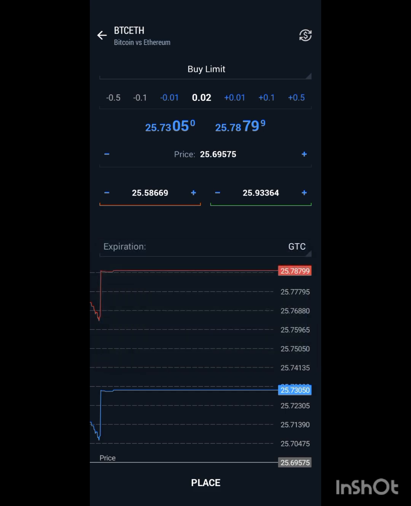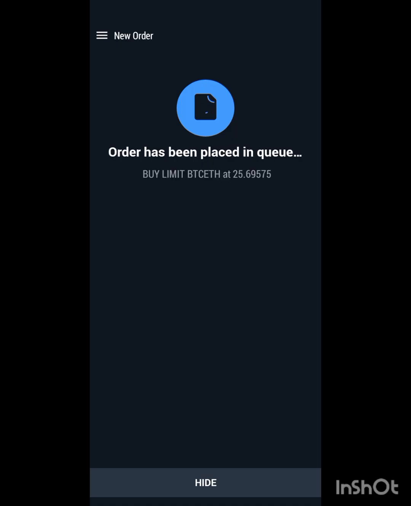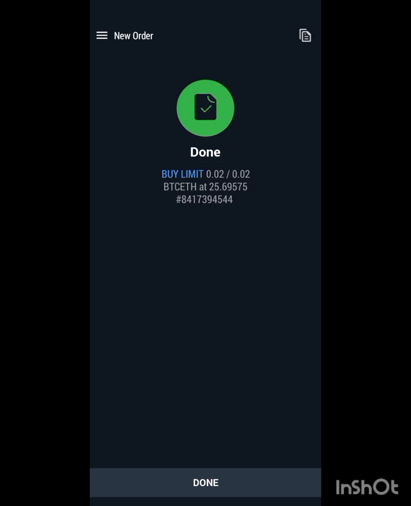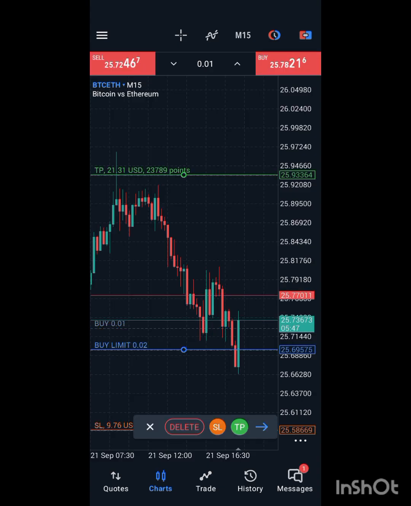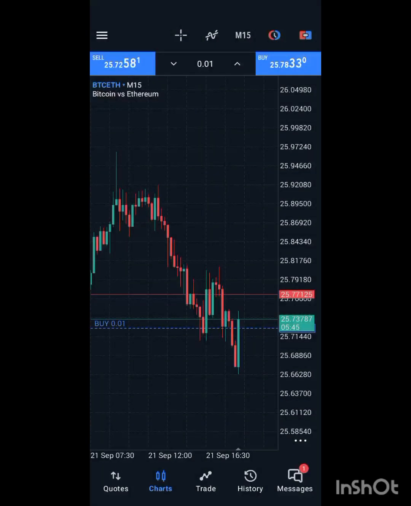That is that. So most times we work with UTC, so you click on place and then the order would be placed. All right, so that is that on this. Okay, so you can actually delete it.